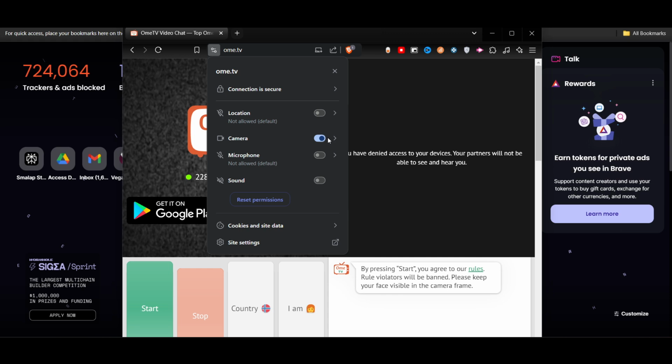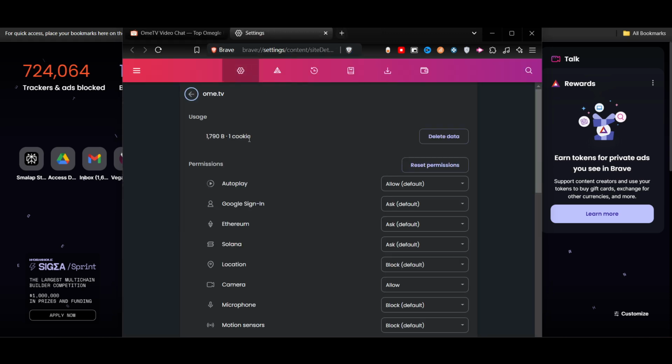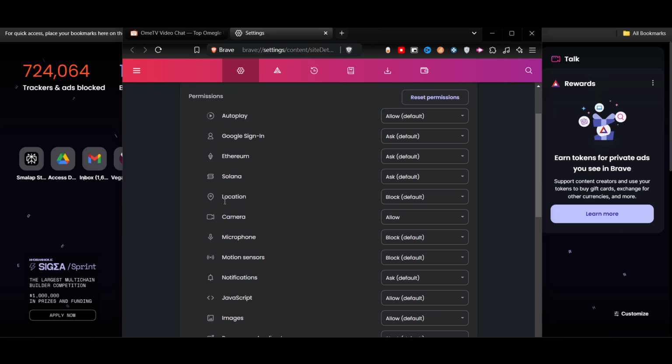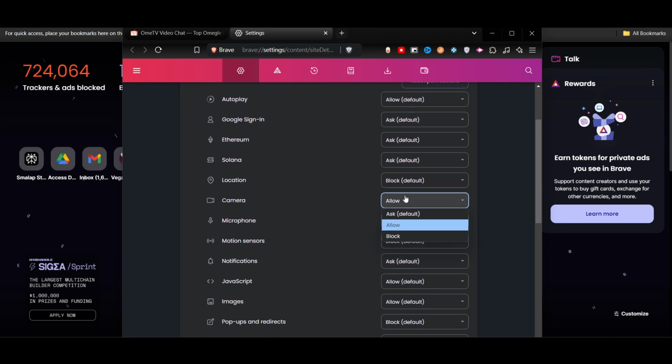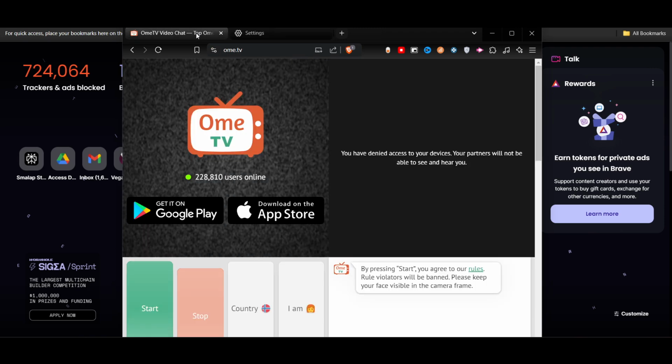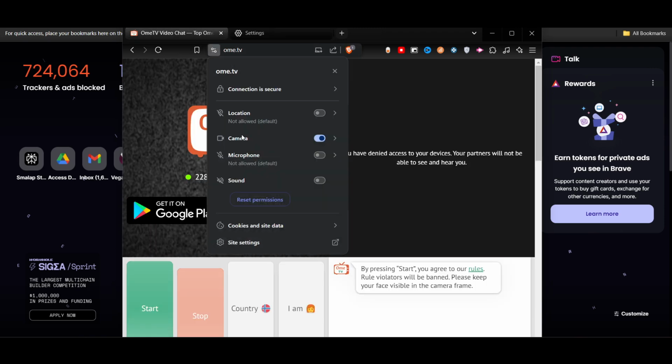If you're not getting this option of camera, you have to go to the site settings, right? Automatically you will get it here now, and just scroll down. Now you will get this option of camera. You have to allow this. So once you allow this, you will get this option of camera. Make sure you reload this page.